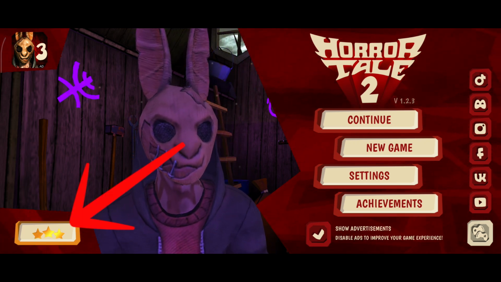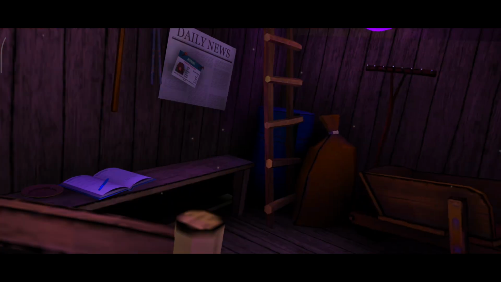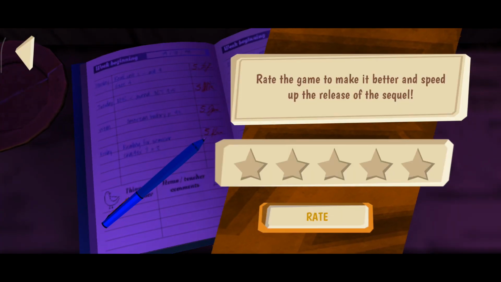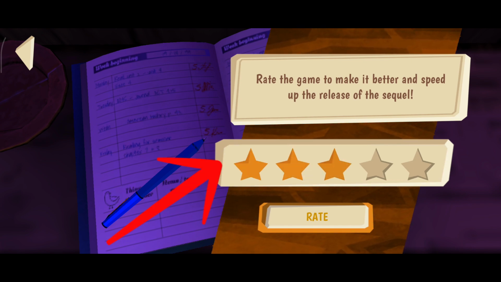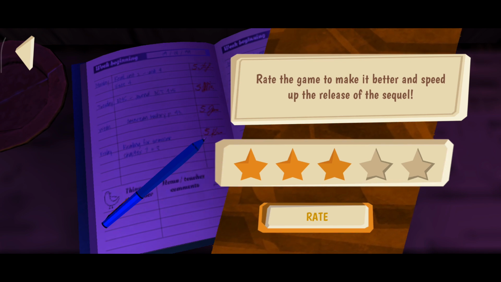Now, in order to rate it, here on the left bottom, you can see this rating icon. Simply tap on it. Here, you'll be able to see different rating stars. So, you can simply select the rating stars that you want to rate. So, you can rate it according to the experience and whether you like the game or not.